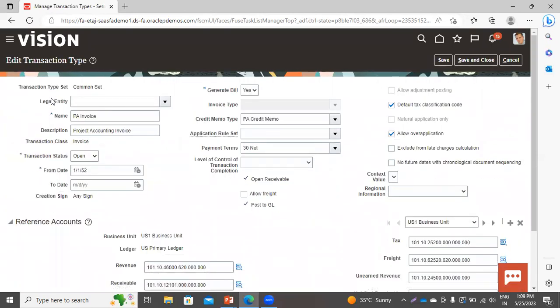We have to give the basic details of the transaction type, and then we have to give the business unit name here, or you can say we have to associate our business unit here. So this is the name of your transaction type. Give the transaction status here. Give the start date of this transaction type. Then whether you want to generate the bill, yes or no.